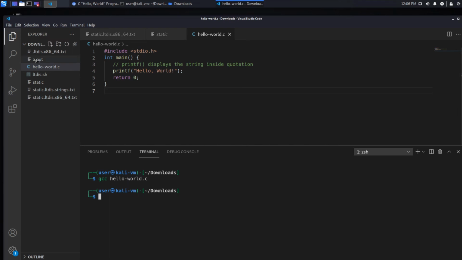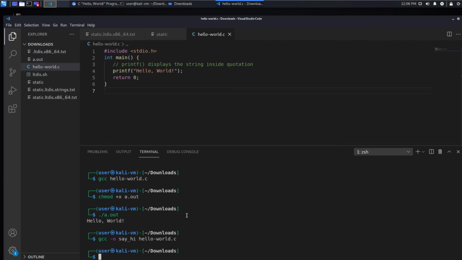Okay, it didn't complain. And you'll notice it called it a.out. That was that default name that we were talking about earlier. If we were to chmod and make that executable, we get our message, printf hello world. Cool. If we wanted something a little nicer where it's not a.out, we could have given it an output flag. So let's call it say hi. And there we can see there's a say hi.